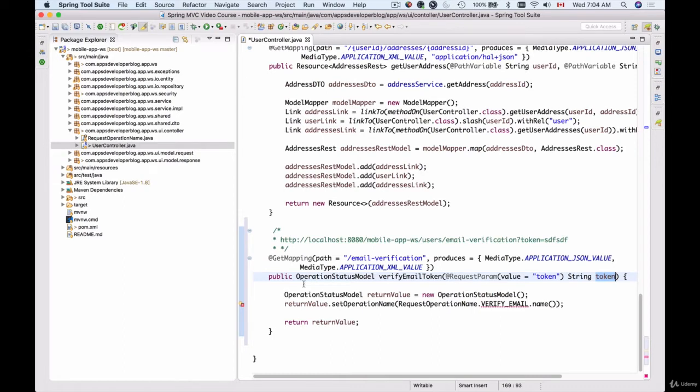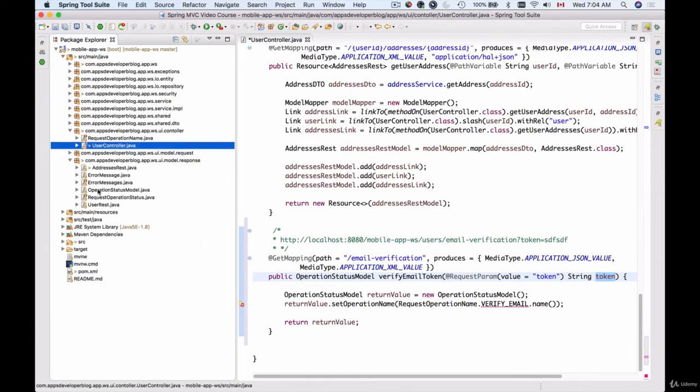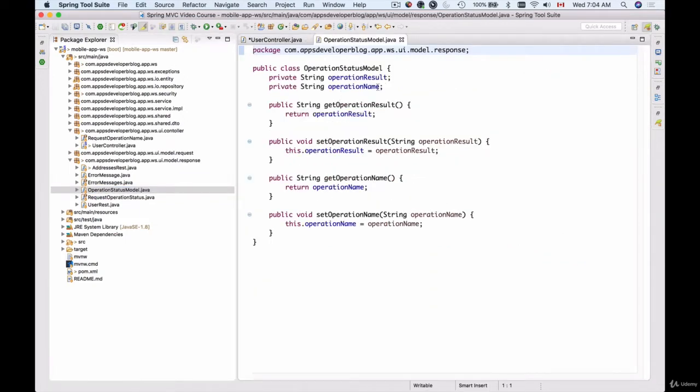And earlier in this video course, we have created an object which is called operation status model. I think we have it under the response package. And here operation status model, if I open it, it has only two class fields, which are operation result and operation name. So it can be used for generic purposes, like for operation name delete, just to confirm that operation name delete was successful, or operation name delete was not successful. And in this case, we will reuse this operation status model and we will return back operation name, for example, email verification, and the result success or an error.